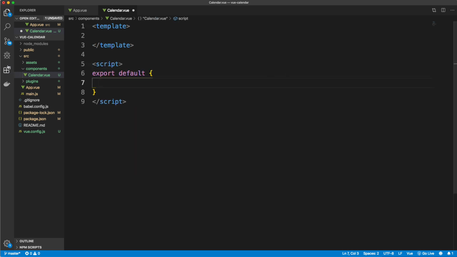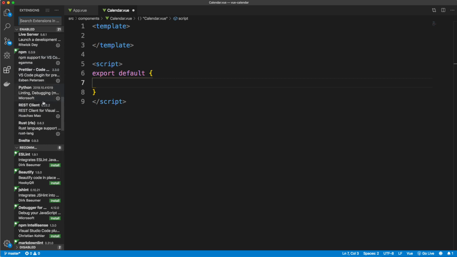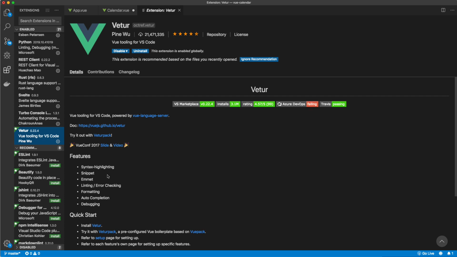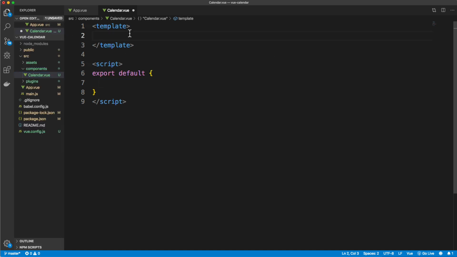And I would definitely suggest, if you're using Vue.js, to use the Vetur extension right here, because this will give you syntax highlighting. It'll allow you to use emit and stuff like that. So definitely would recommend this if you're using Vue with VS Code. So in the template for now, let's just put an H1 and calendar just to get something showing.